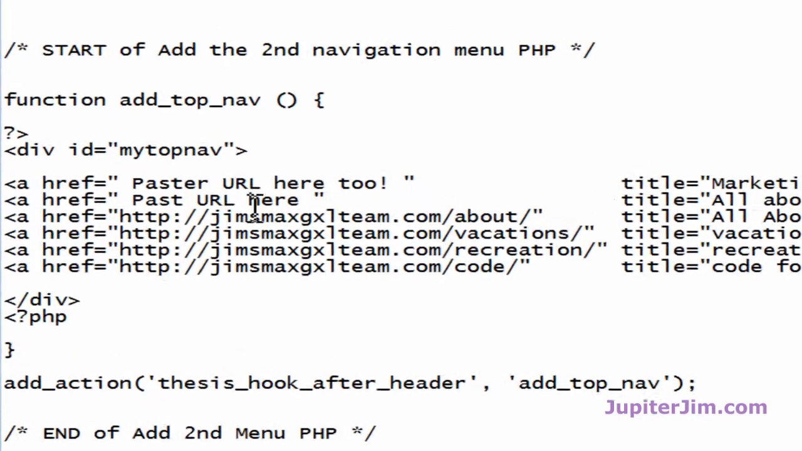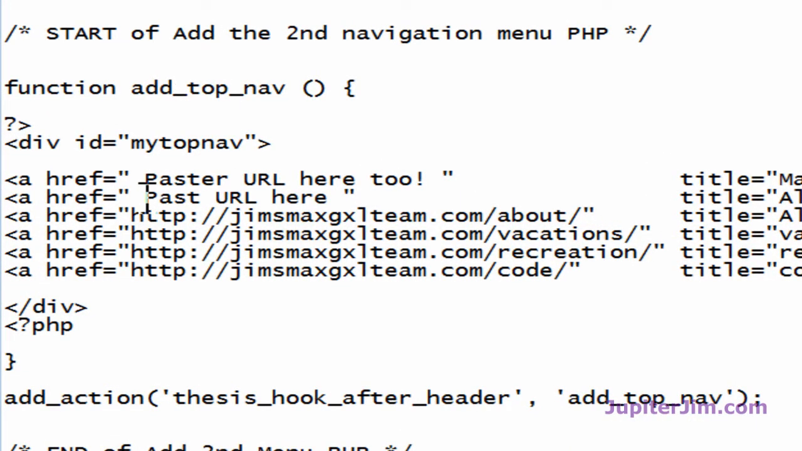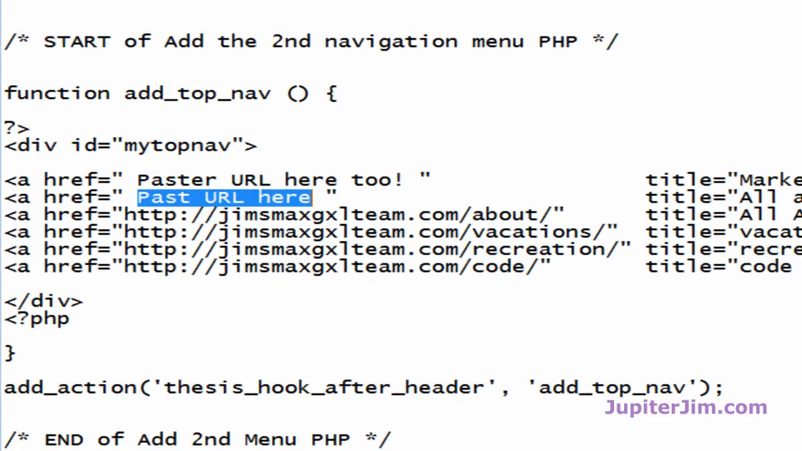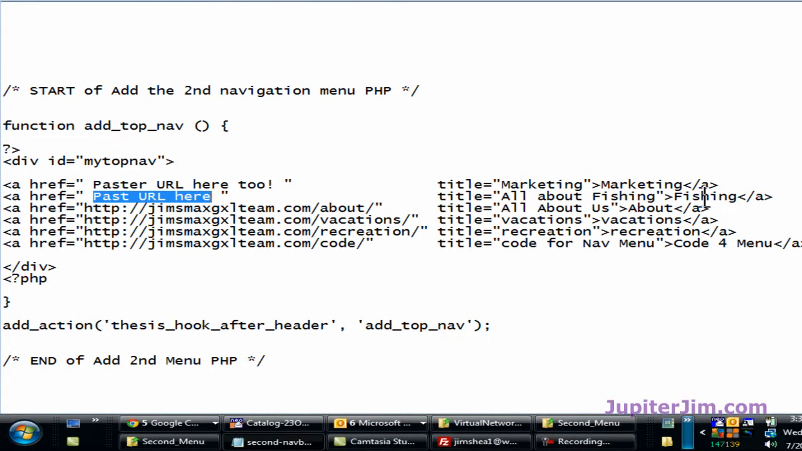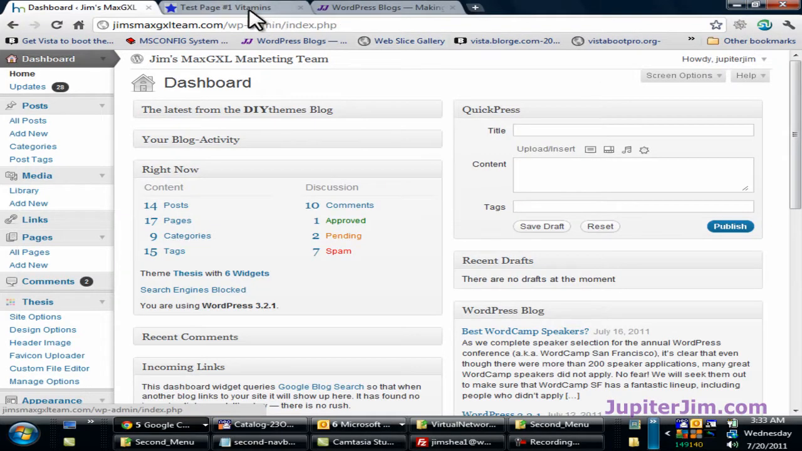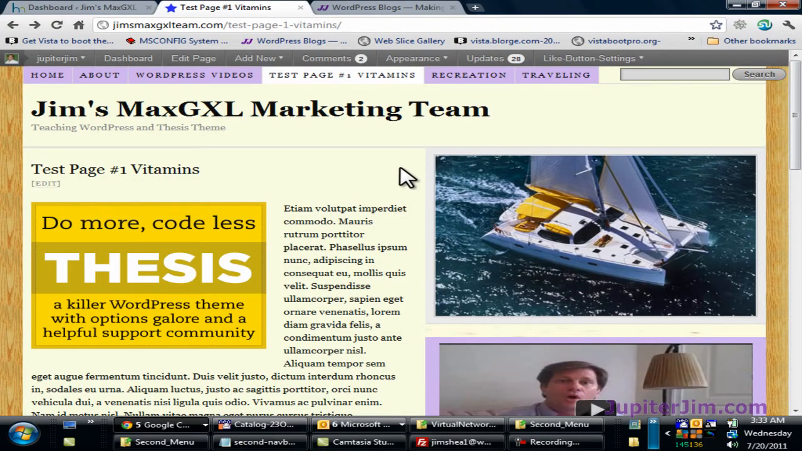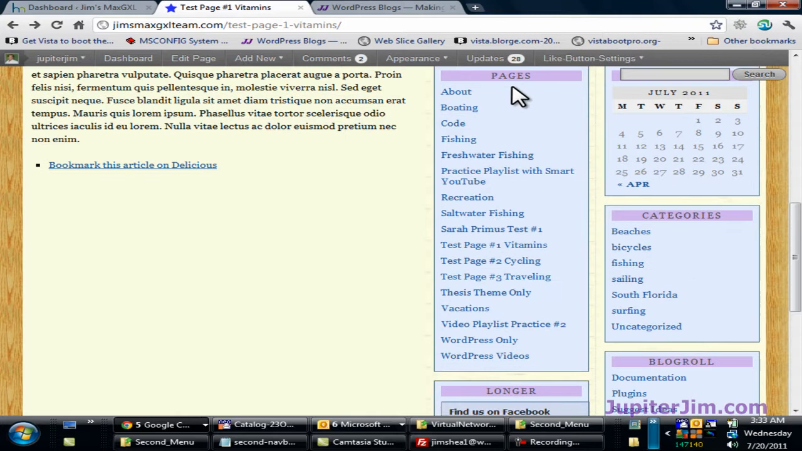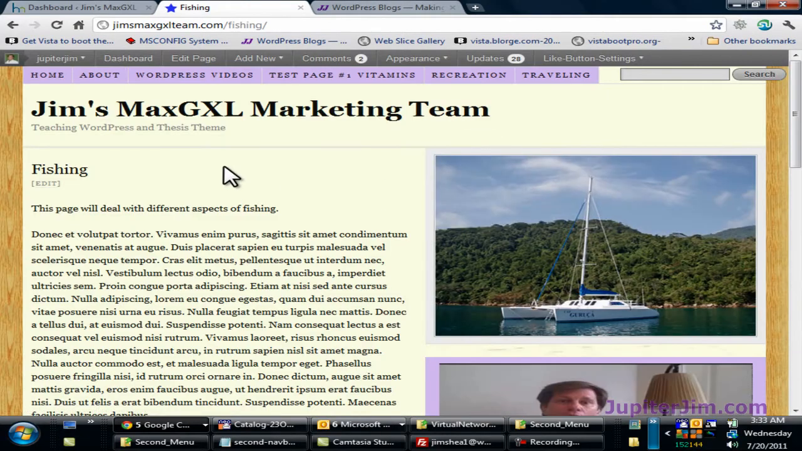Now it says paste URL here, so we're going to get the URL or web address for the page that we want the tab to take us to when we click on the fishing tab. Just deselect that, minimize this. I'm going to go to my demonstration blog. I'm going to scroll down, and we're in the Pages widget. So I've already created a page called Fishing. I'm going to click on that, and this is the page called Fishing.